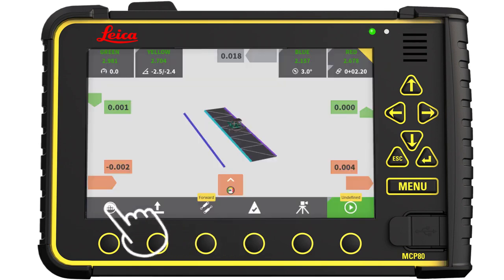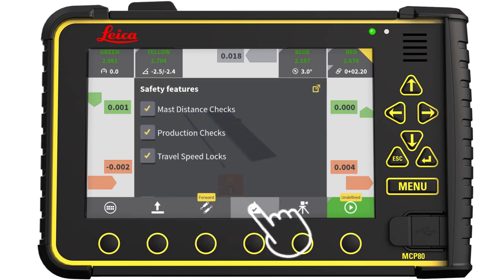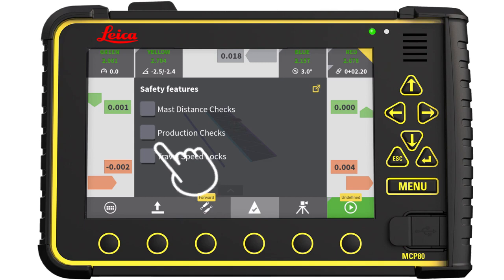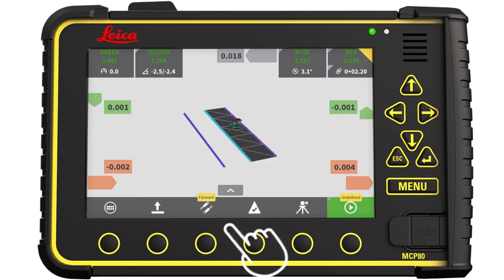Let's see this in action. Press the Safety Feature Quick Access button. Disable all features so you can focus on one feature at a time. Let's start with the mast distance checks. Here, one mast is loose and will slide down. The distance between the prisms will deviate outside the tolerance.